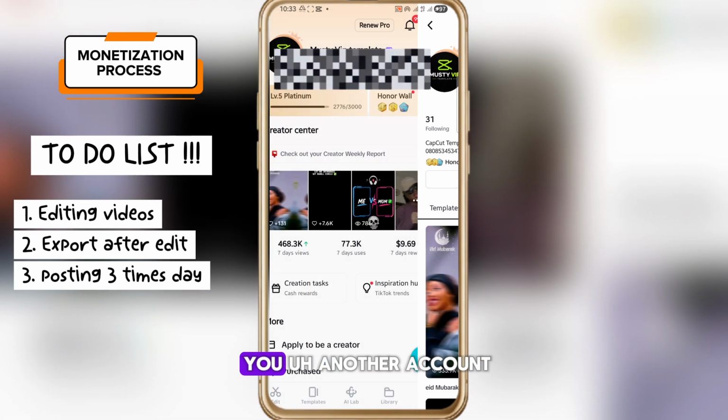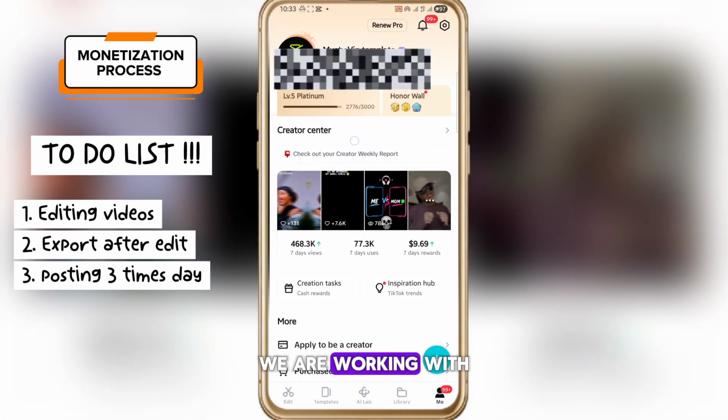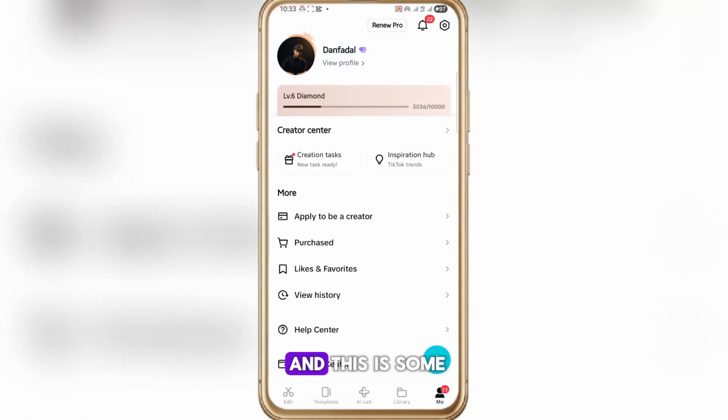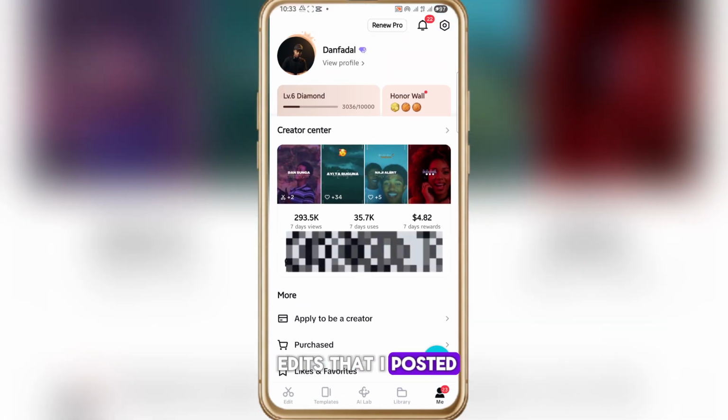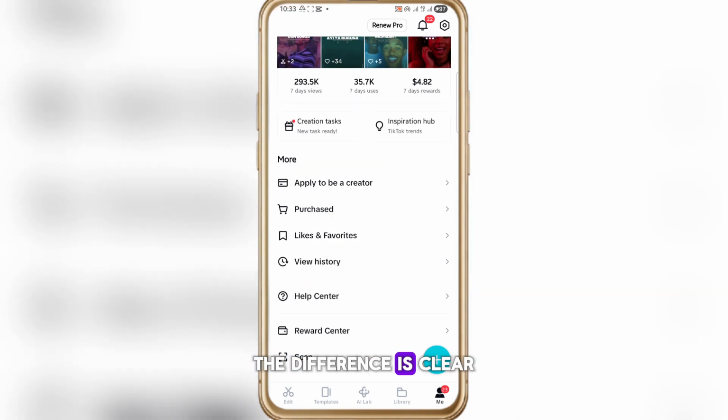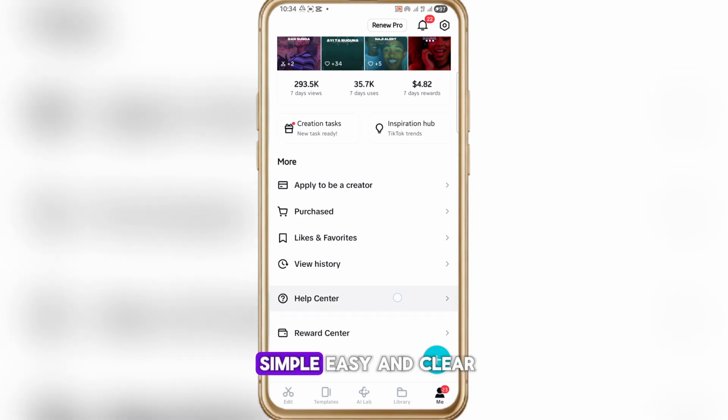Let me show you another account we are working with, my partner's. These are some edits that I posted, I think yesterday. The difference is clear. This account is monetized, and we are receiving money every day for every Capcut template you create. As long as people are using it, you're going to be making money. This is very simple, easy, and clear.